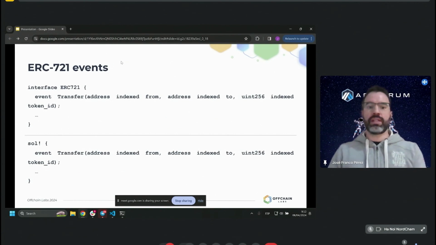This is an example of an event. The standard, sorry, gives us this event signature, and this is how we add it to our Rust code. We just use the same signature inside the sol exclamation mark macro. Okay.